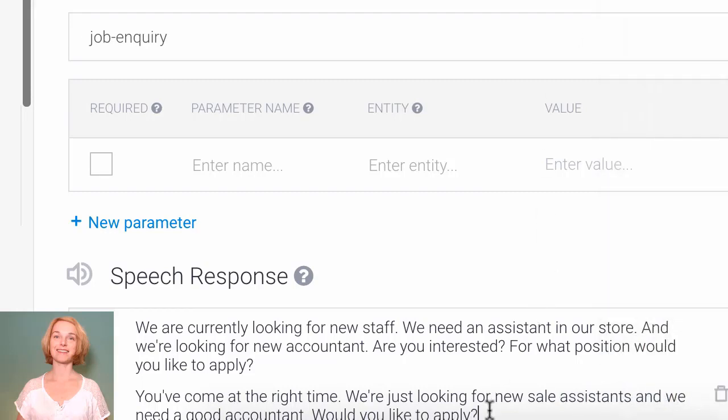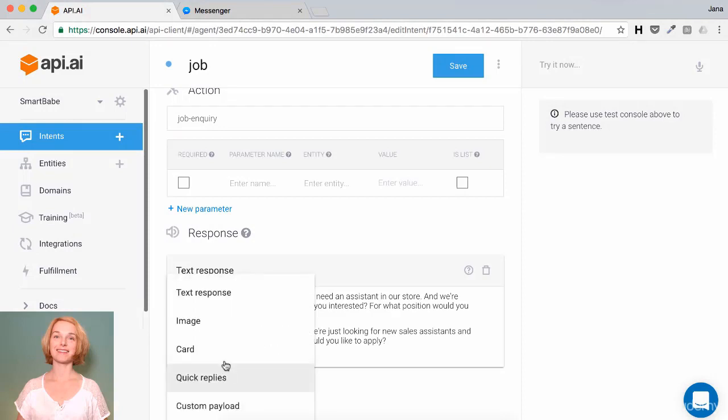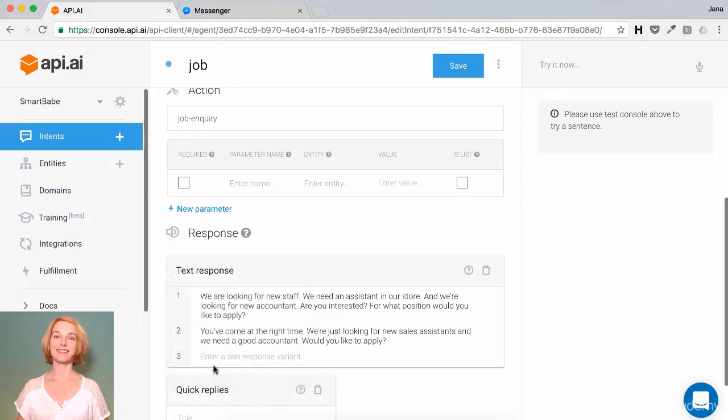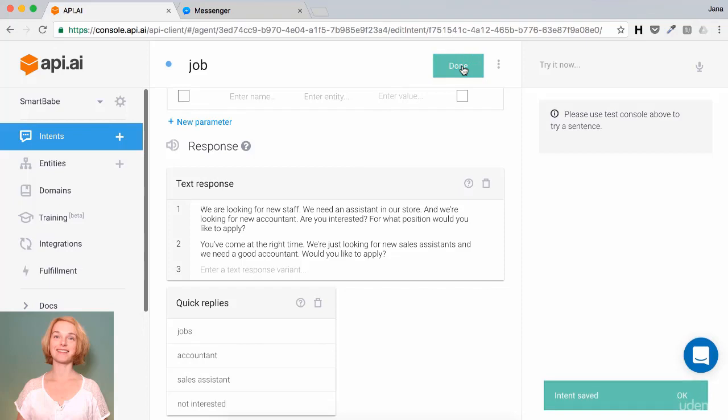Okay, and what we can do now is make it easier for our users and provide them with quick replies so they can quickly select the job they want. What we'll do is add new message content and select quick replies, like this. Now we'll add an accountant and then sales assistant and not interested. Now save the intent and try it out.